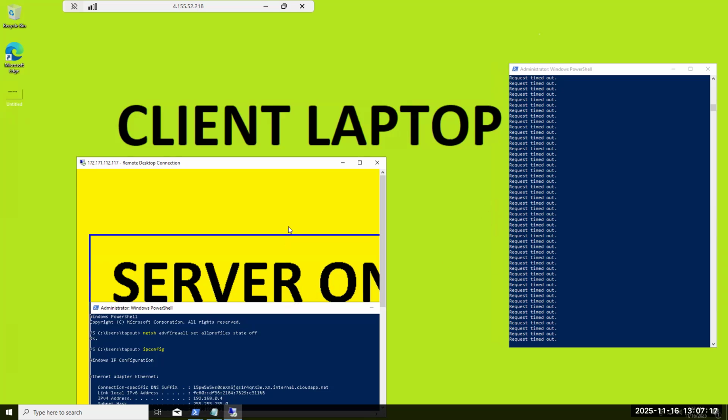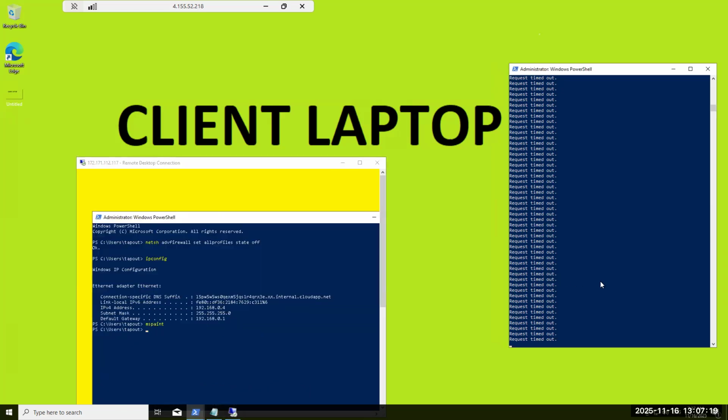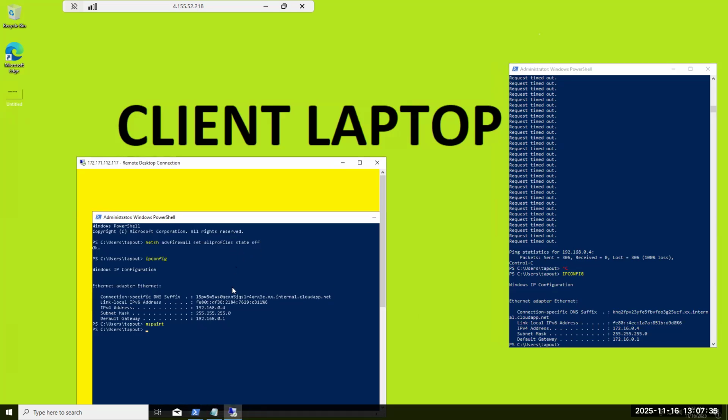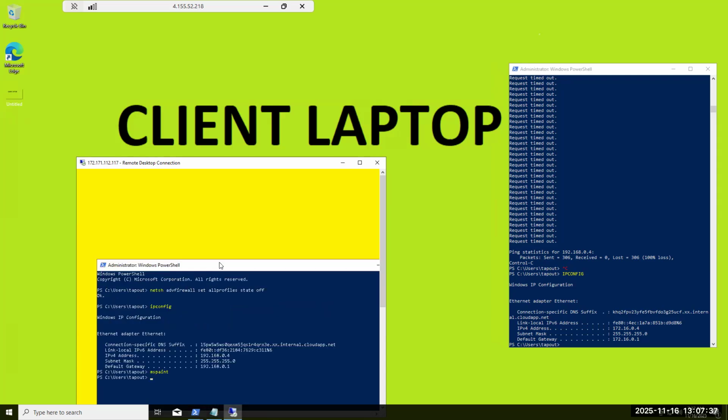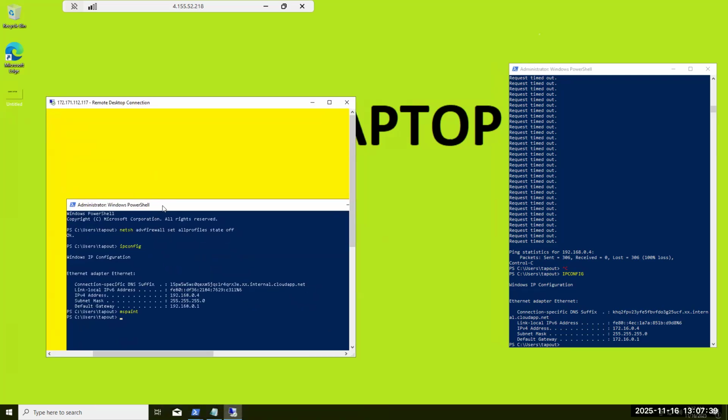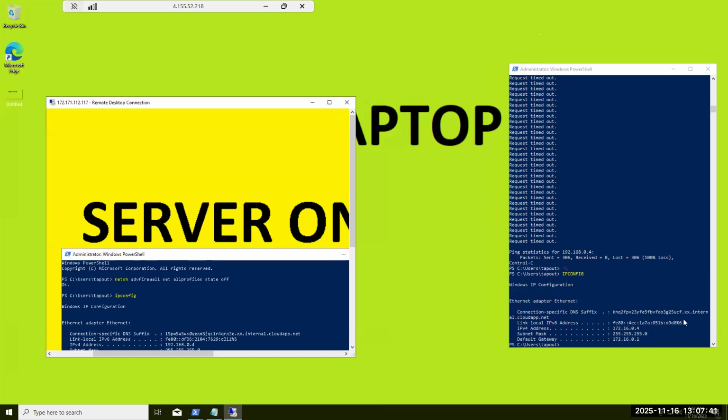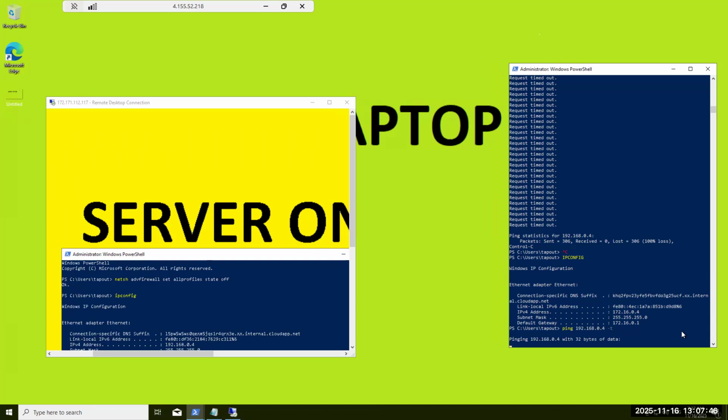What is the range my server has? What is my server's IP address, guys? 192.168.0.4. And my client, my laptop's IP, is 172.16.0.4, right? So I've tried pinging that. I will try taking RDP and see if that works. As of now, if it is not pinging, it doesn't make any sense to take RDP.